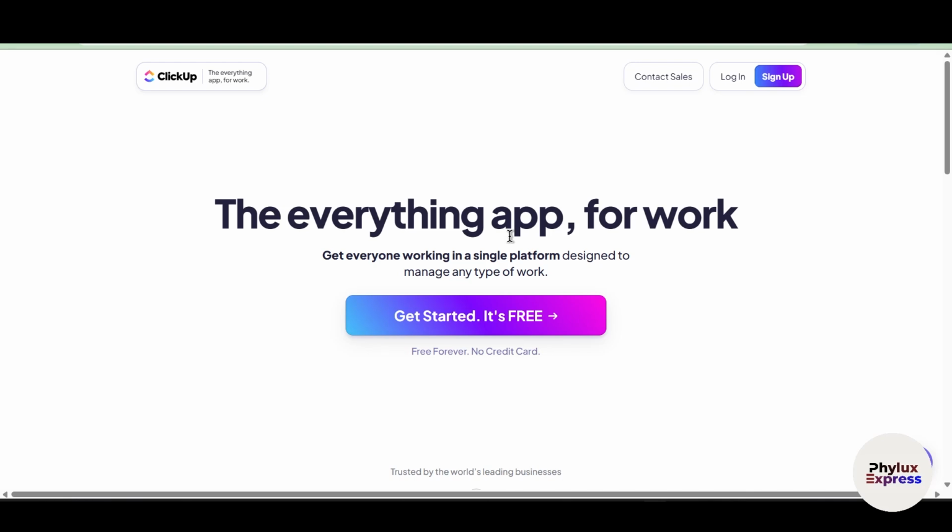Who is this tutorial for? This guide is designed for beginners, small teams, freelancers, and even solo users who want to take control of their projects and boost productivity. No prior experience needed.